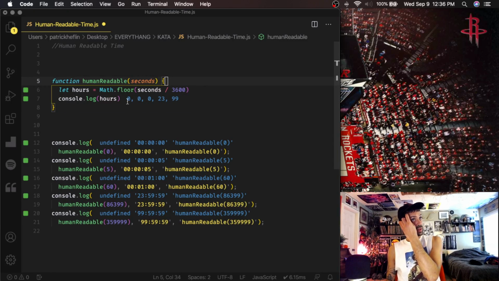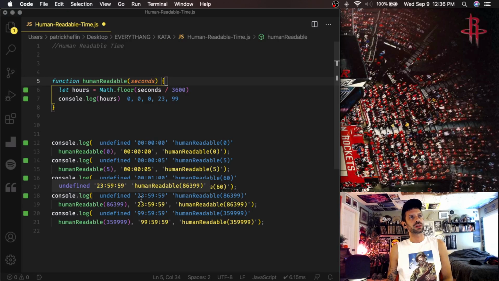Now you can see if we log our hours, we're getting our correct amount of hours. The first 3 tests, with the amount of seconds we're given, we don't even get 1 hour. But with our third test down here, you can see that we're getting 23 hours, and then with this one, 99 hours. So this is working correctly.